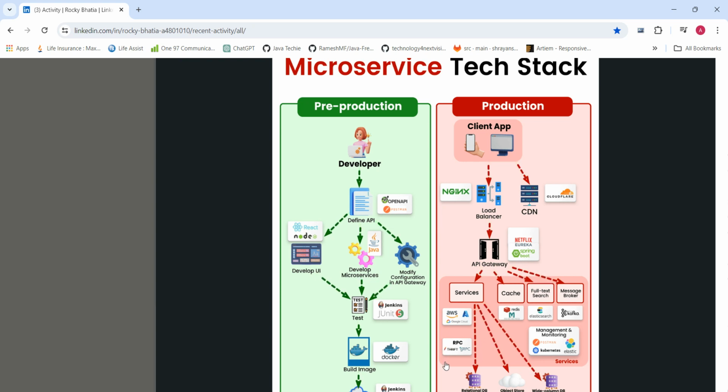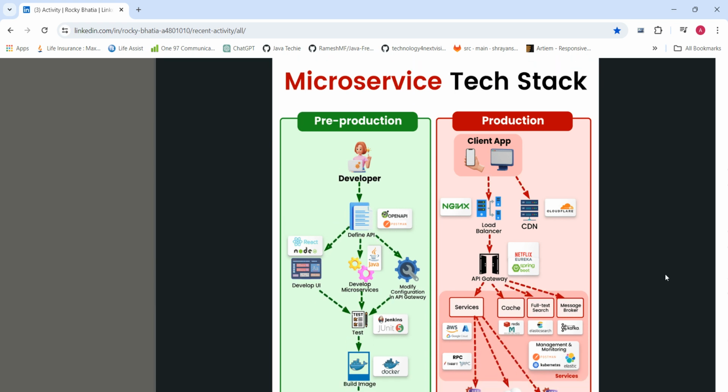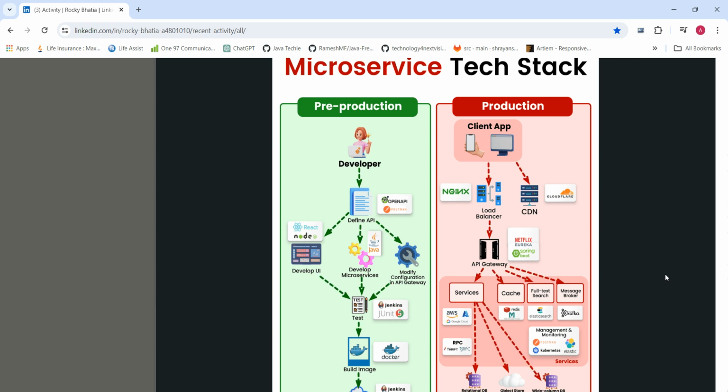Hi all, today we'll discuss the microservice tech stack, pre-production and production. What are the components we need to be aware of in pre-production while we are developing microservices, and while we are deploying these microservices in production? What are the components and tech stack required? Let's look at the details. So these are the two things.